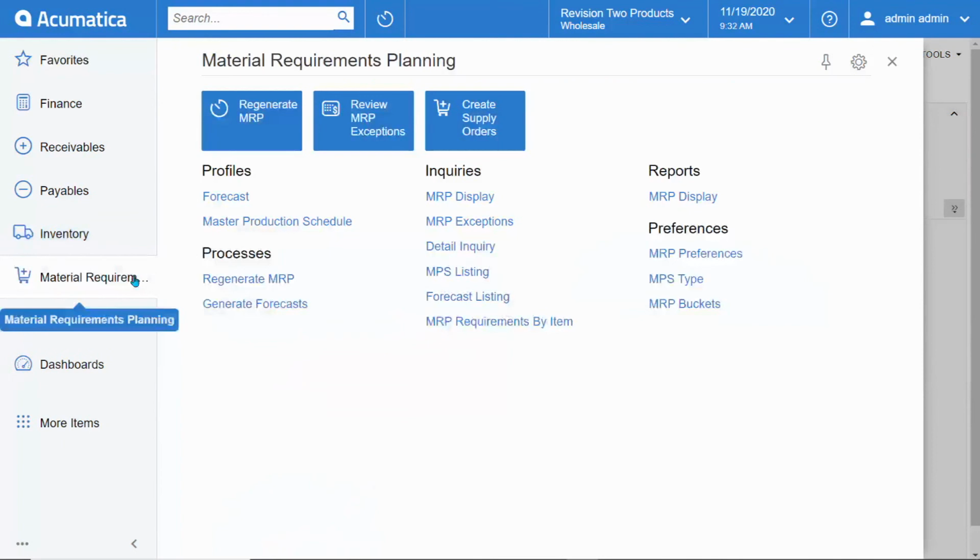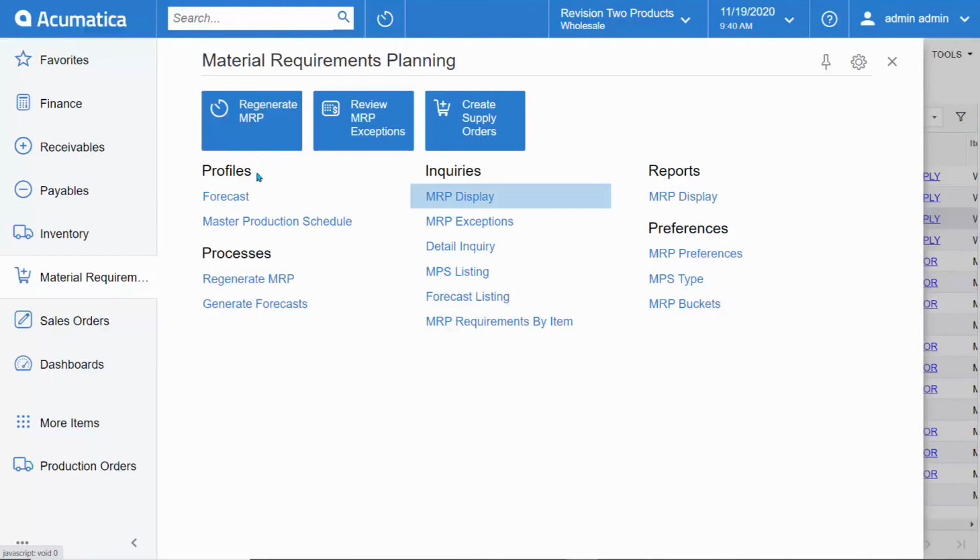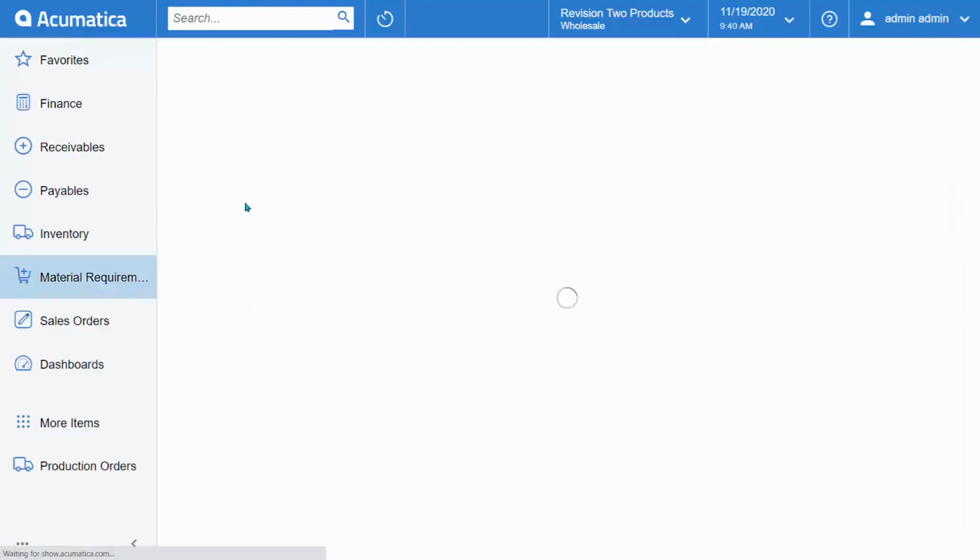The Material Requirements Planning workspace serves as a launching point for the Material Planner, where they can manage and create forecasts, master production schedules, run MRP exceptions, and of course, run your supply plan or the MRP display. A regeneration function is also included so that you can regenerate your MRP supply plan as needed or on an automated schedule. Let's take an MRP example that uses a forecasted item.